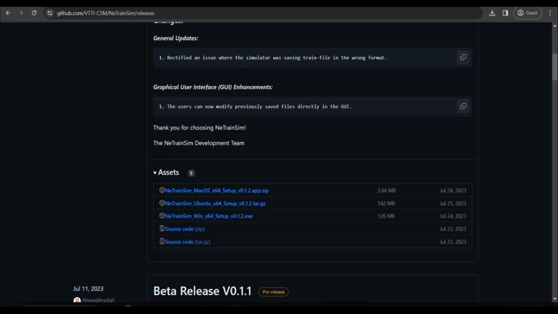So we are targeting 3 operating systems here. The first one is Mac OS, the second one is Ubuntu, and the third one is Windows. So it depends on the operating system that you're currently using. You may get one of these.